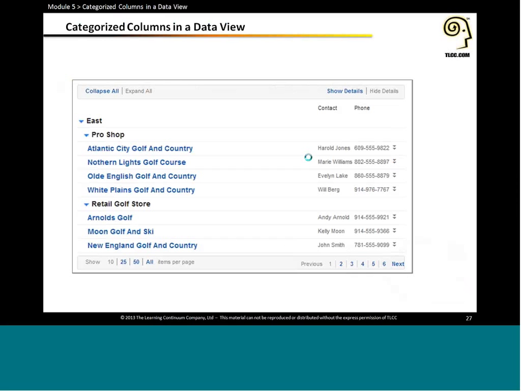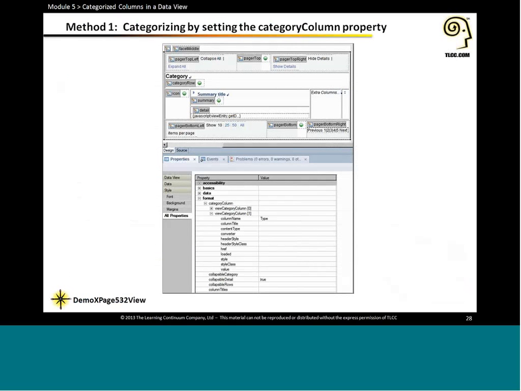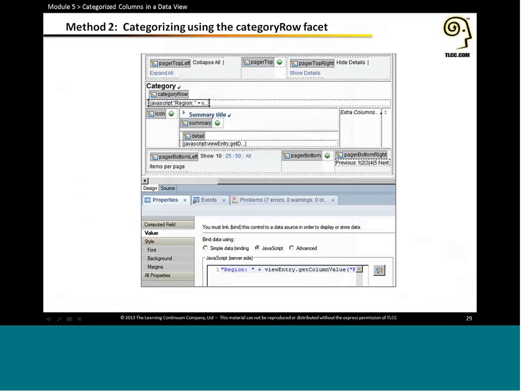Okay, data view also supports categorized columns, which is what we're seeing here. There are two ways to set up categorized columns. One is through the complex property category column, so just like your extra columns, you can add one or several category columns. And the other approach is through this facet, category row facet. So you would typically do one or the other.